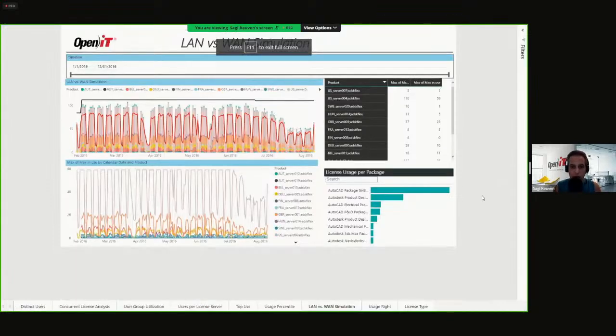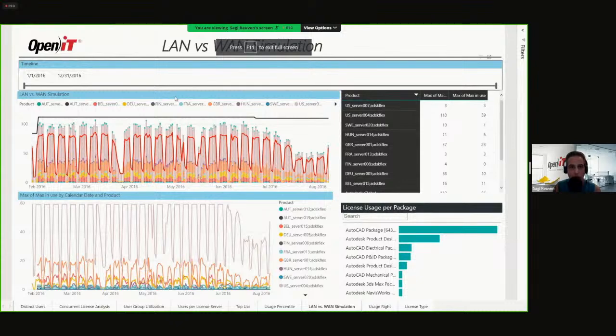So let me take you to this first report. It's a LAN versus WAN simulation. We had a client which owned 11 different license servers, each with local licenses on them, meaning that a France license server can only serve French users, each defined to a specific zone. So they asked the question, will it be better to just go with one server that has global licenses?